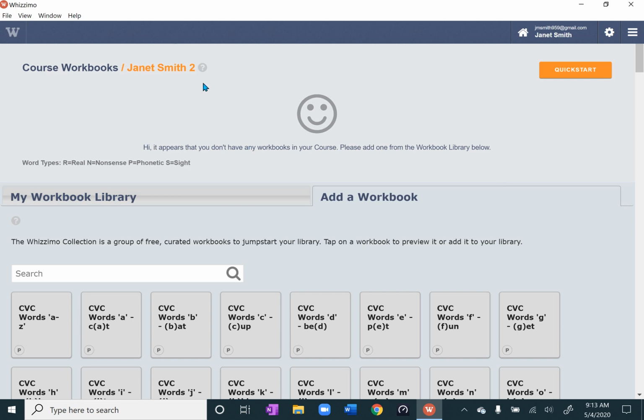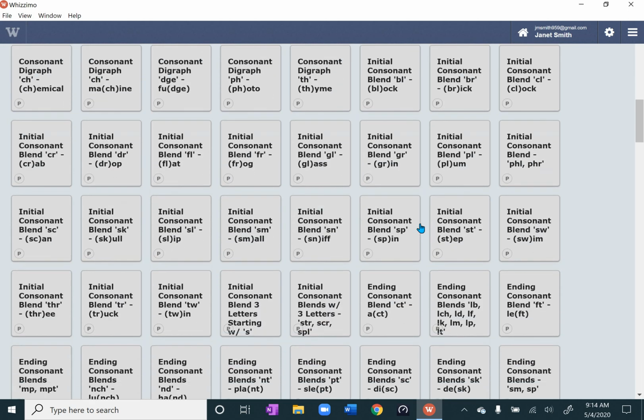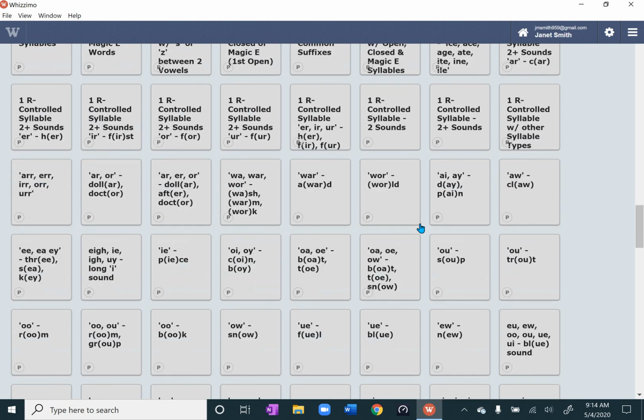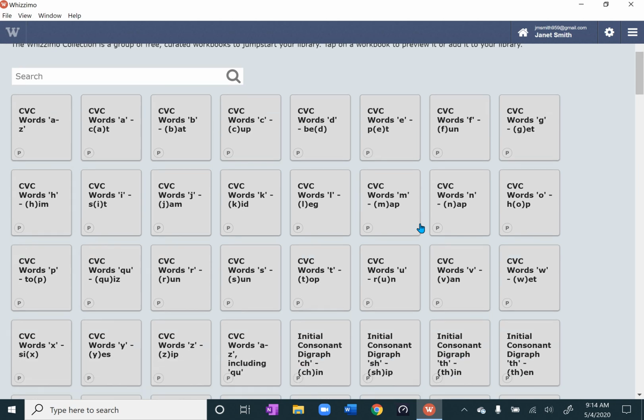So my library or my course workbooks up here isn't totally crowded, because most people won't have anything up here or very little up here when you first get your account. All right, so you have two ways you can add a workbook in order to do practice activities. One is if I have this Add a Workbook tab open, and this has all the pre-made workbooks that Whizzimo contains, and so very likely you could find a pre-made workbook that covers the information you would like to practice with your student. So I'm going to pick one of them.